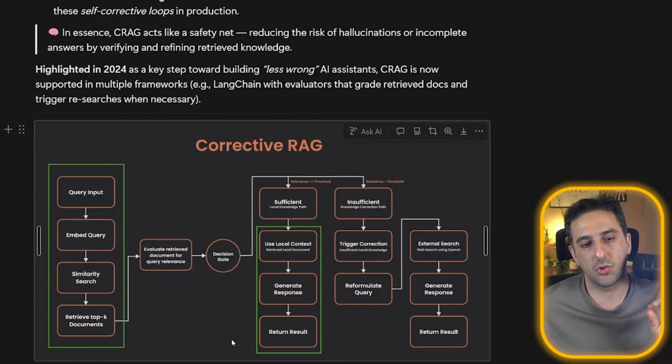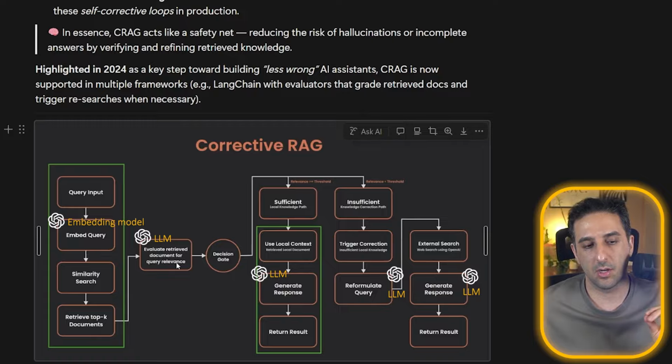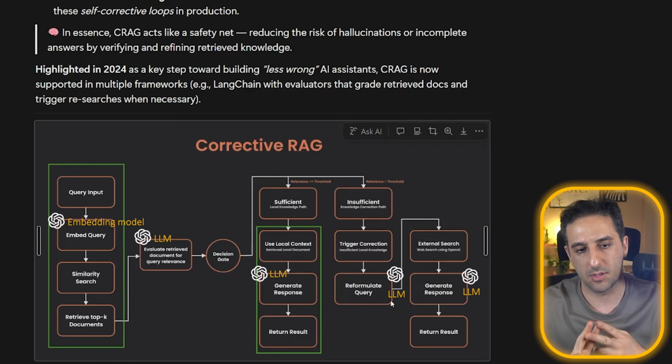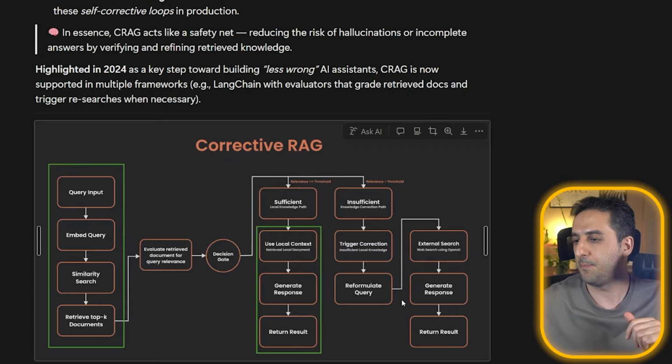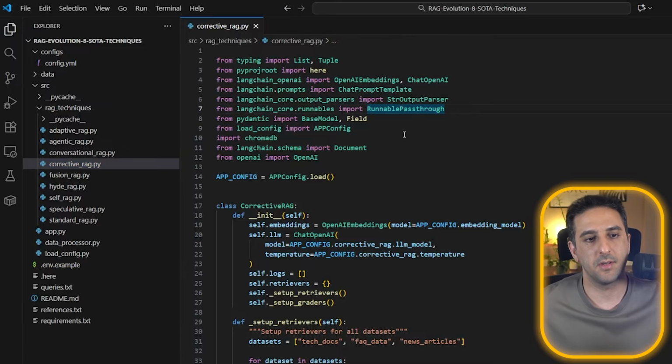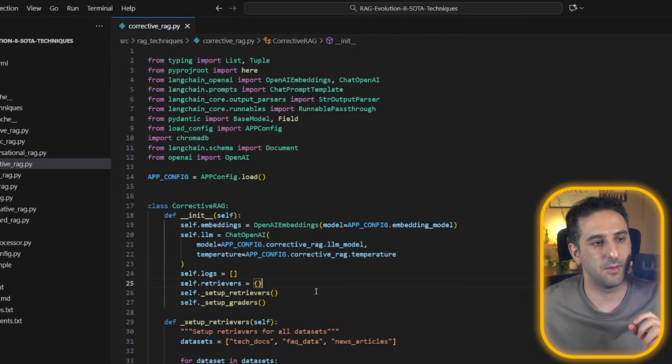So in this system, 3 large language models are involved. The first one is to evaluate the retrieved documents for query relevance. The second one is to generate the response, and we have it in both paths. And the third one, which gets triggered in case there is not enough information in our documents, is to reformulate our query. So for each individual query, there are at least 2 large language models that are getting triggered in this system. Okay, now let's go through our module, Corrective RAG, and after that, we will pass some queries and we will see the performance of this RAG method together.